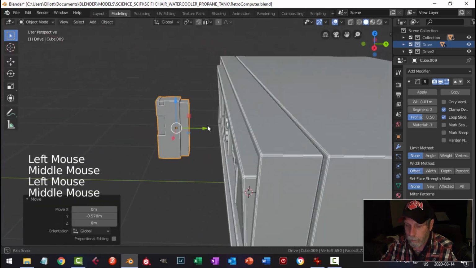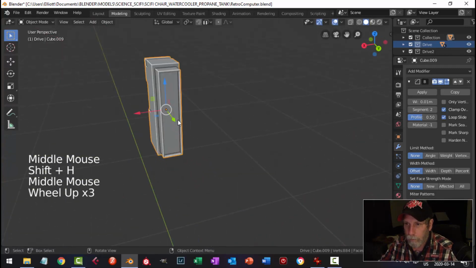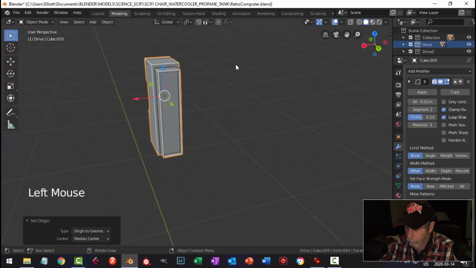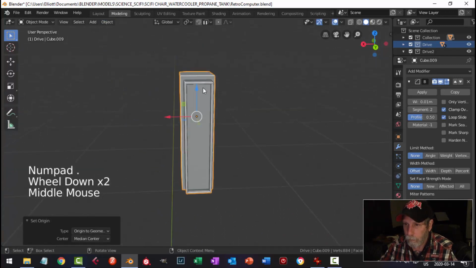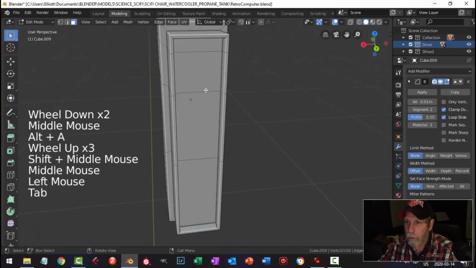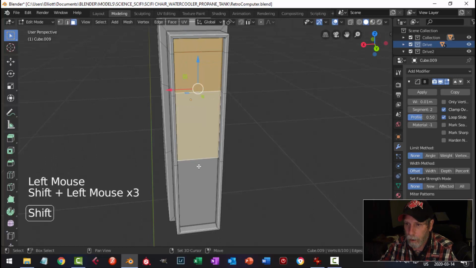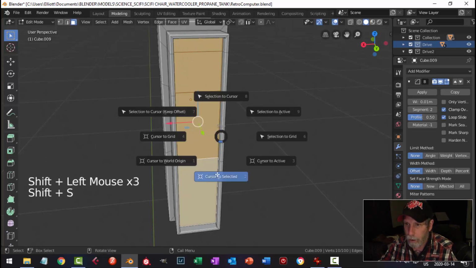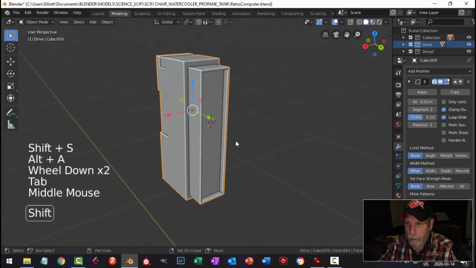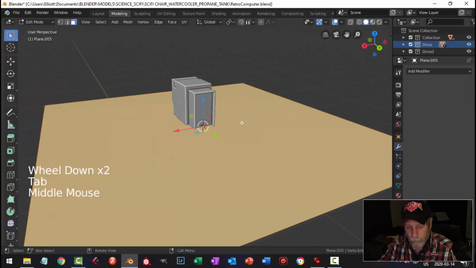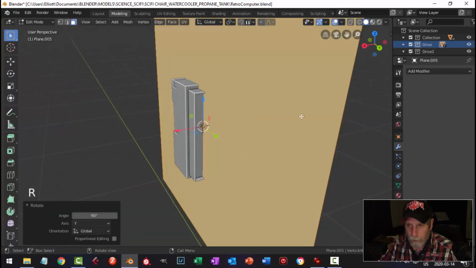Working on that. Shift H. Let's set the origin of geometry. Okay, so here's what we're going to do. I'll select all these and Shift S, cursor to select it right there. I'm going to bring in another plane. Rotate Y 90 with scale.